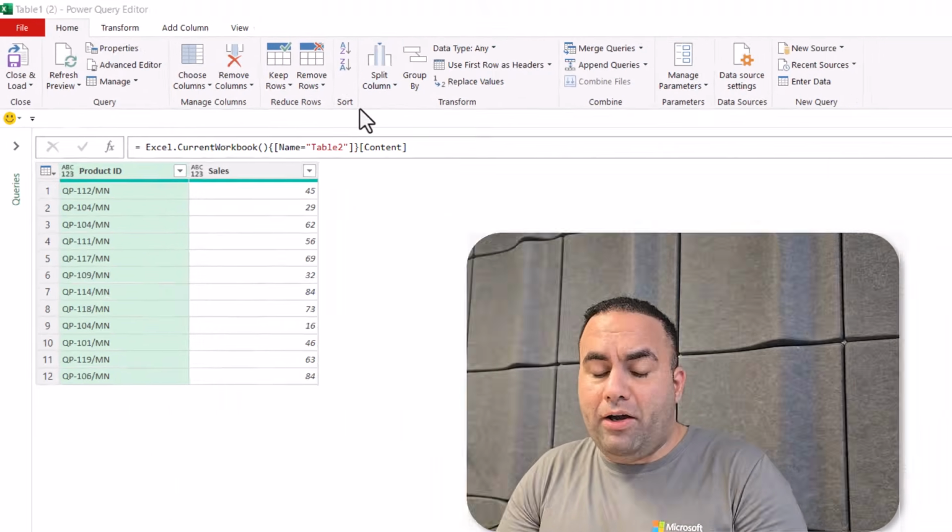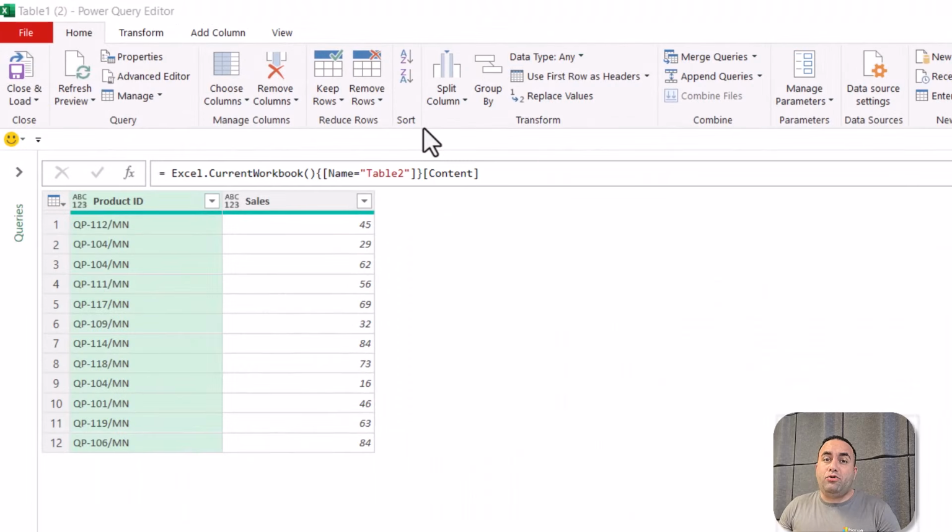Tip number 1. There are lots of situations where you add a new column and then come and remove the previous column. Instead of doing this, you can apply the transformation easily on the original column. Consider this example. Out of product ID, I need the part between the dash and a slash.